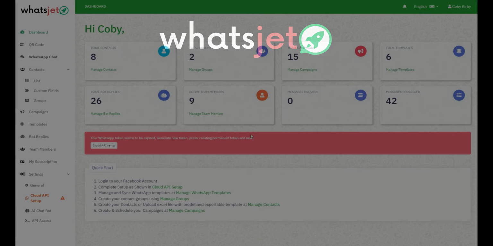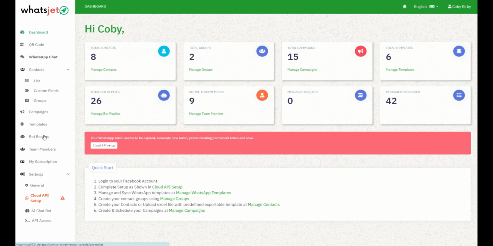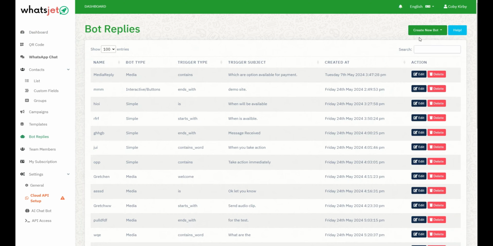Let's get started. Advanced interactive bot replies are smarter and more interactive responses from bots. Advanced interactive bot is beneficial in WhatsJet as it supports various media types such as image, document and video along with interactive buttons for enhanced user interaction and engagement. Now we will see how to create and manage advanced interactive bot reply in WhatsJet.